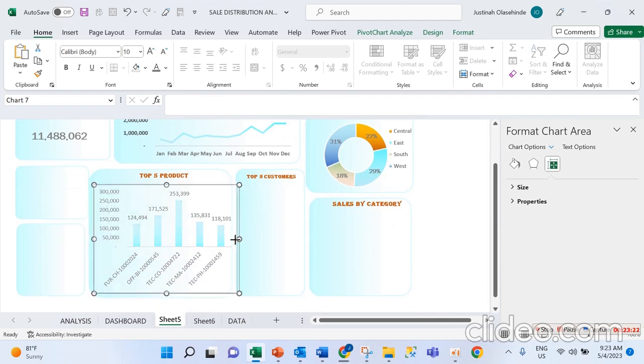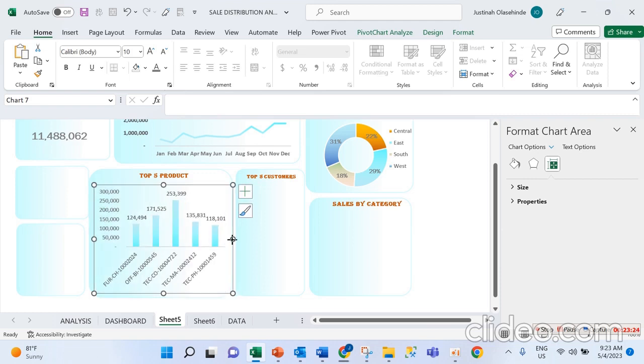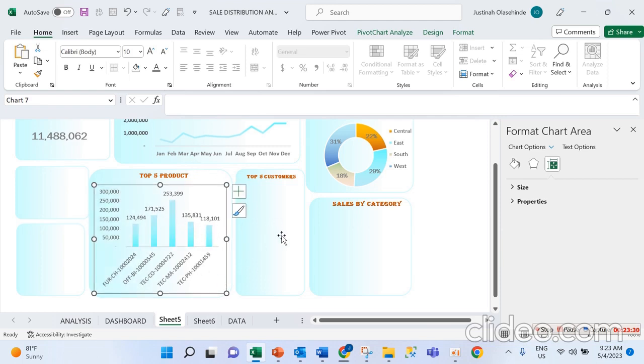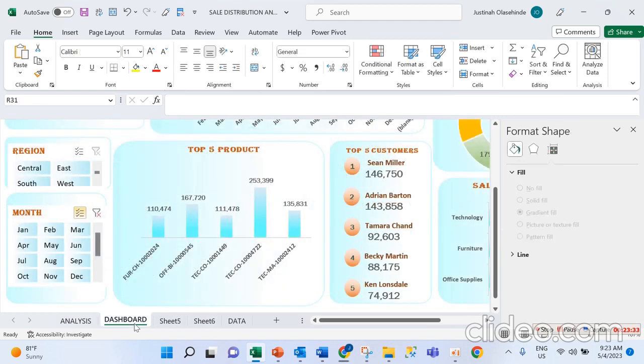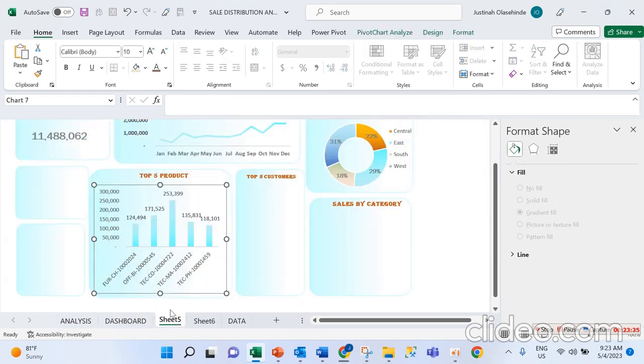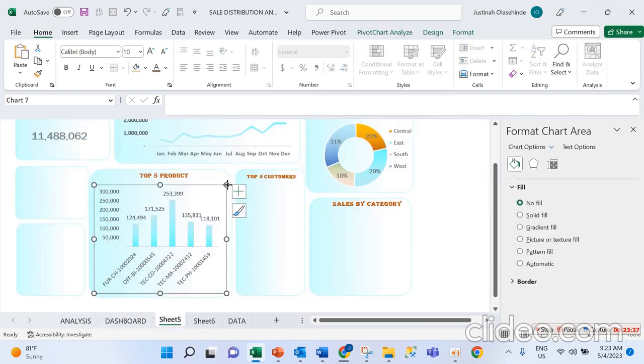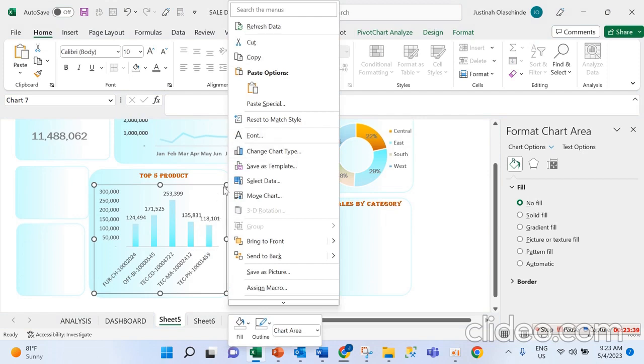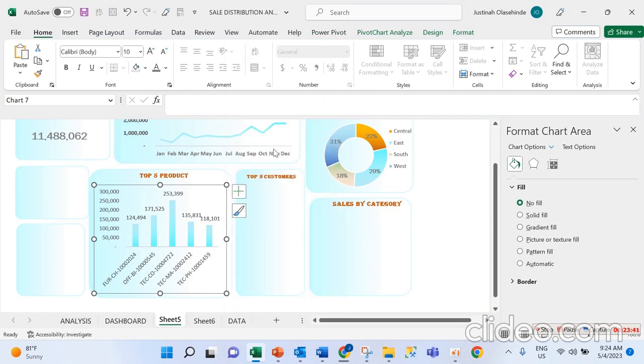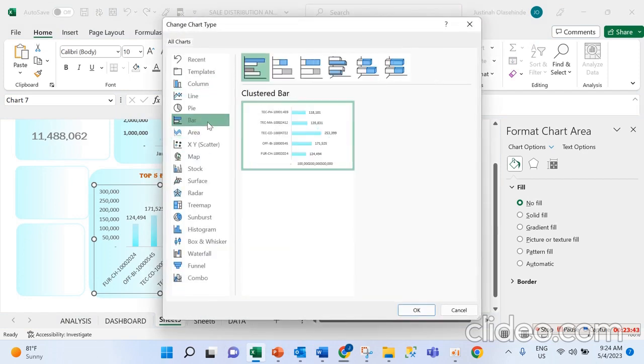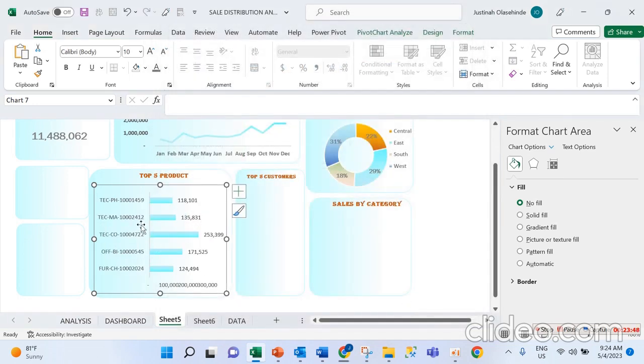So you can make use of different charts. You can make use of bar chart, column charts, any chart that you want to. Here I make use of column. If you want to change the chart type, just click on this, then change chart type. Can I change it to bar chart? See now, I'm changing it to bar chart here.